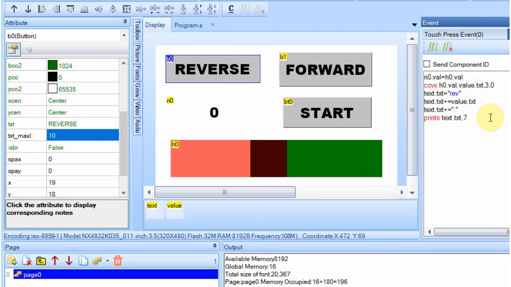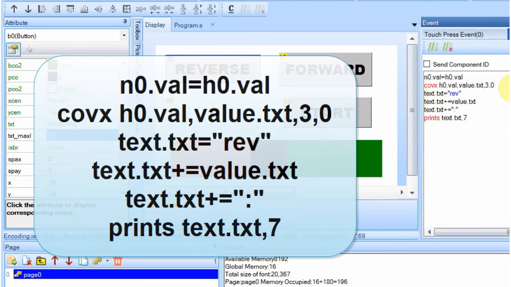And I'm going to go over this kind of quickly. I have a video on Covex, but what we'll do when you hit this reverse is we're going to set this value equal to whatever H0 is. So if we've adjusted it, we're going to set that value to it. And then we're going to take that value and store it in the value variable. And then we're going to set text equal to REV for reverse. And then we're going to add or append the value.